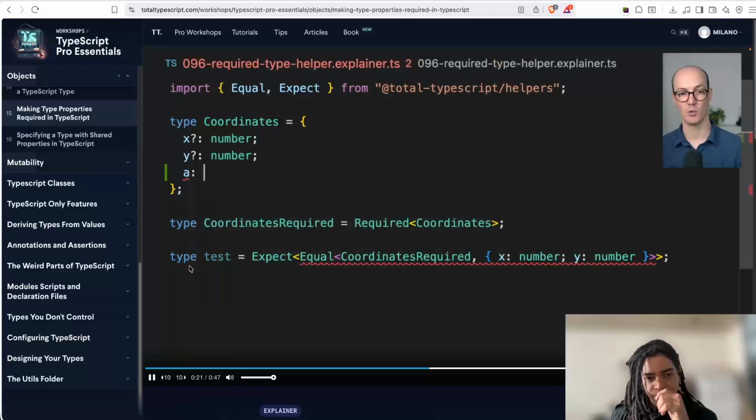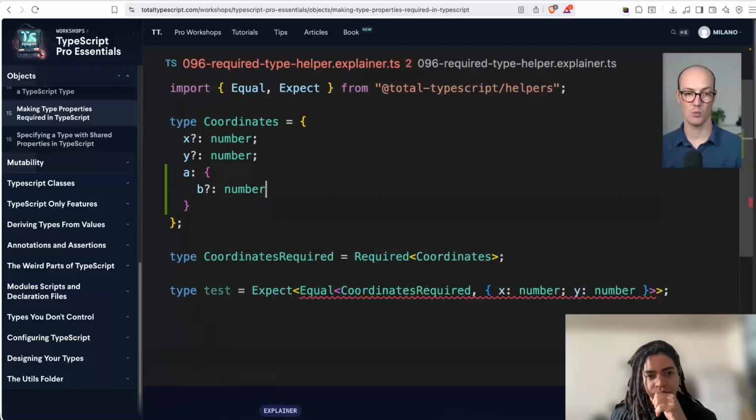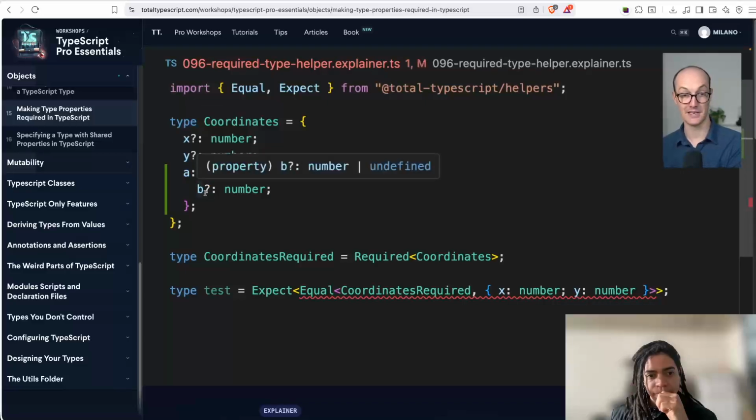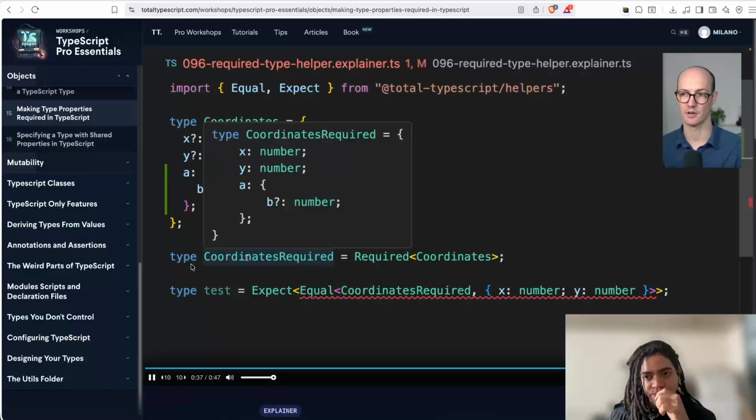You notice that this only works one level deep. So if we have an A and B here, where A is required, but B inside it is not required, you'll notice that B is still not required on there. So if you want to make a deep required, then you'll have to look at a type helper library like Type-Fest to help you out.